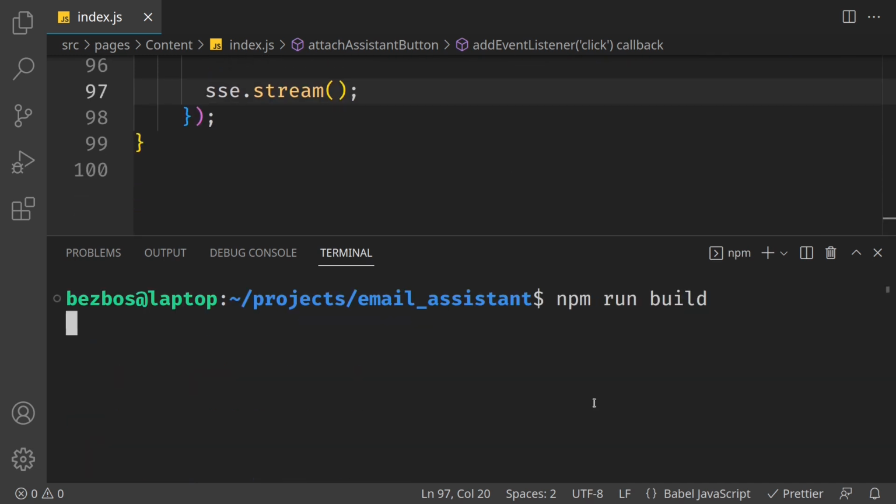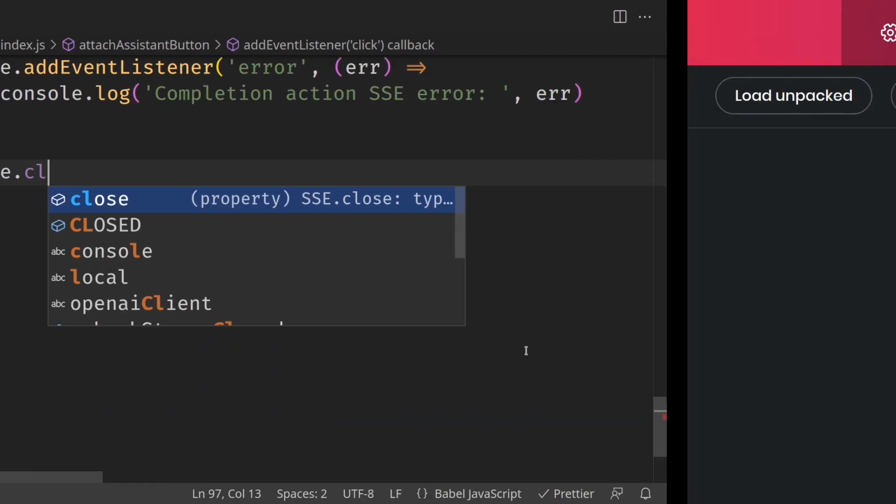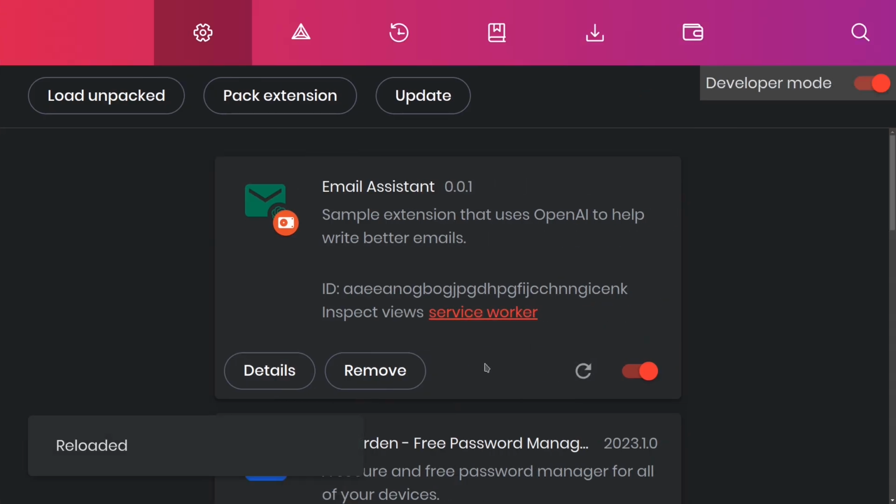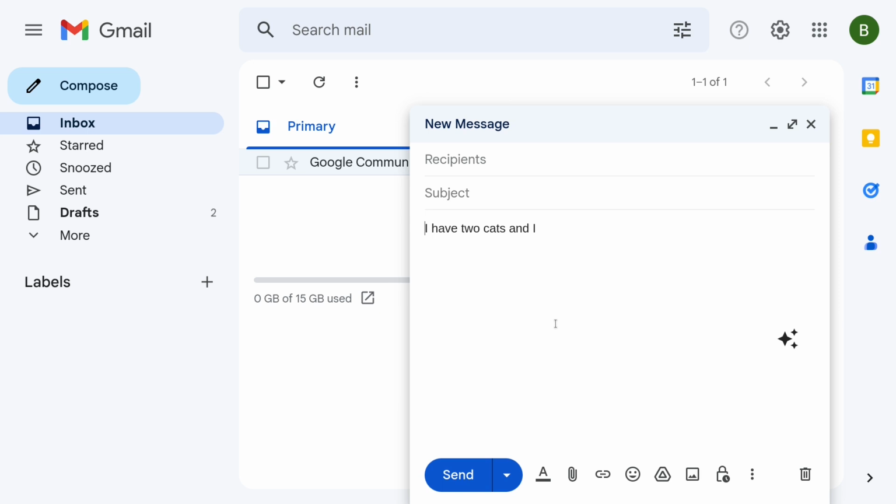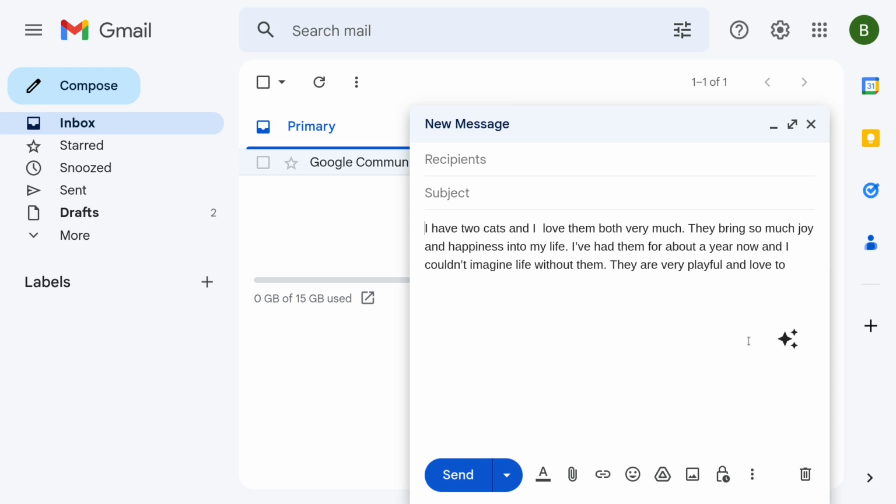Build the project. Reload the extension. Reload the page. Invoke the email assistant. And look at that! The text is coming in as it's generated on the server. It's almost like ChatGPT.